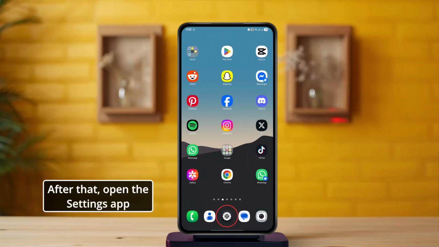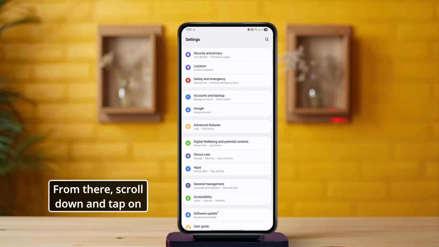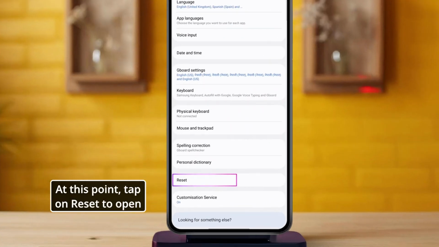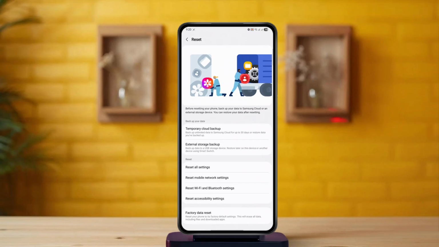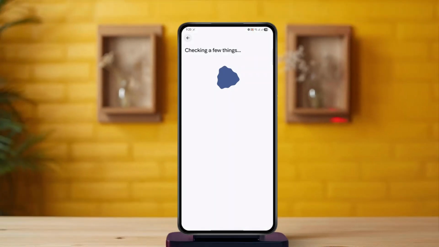After that, open the Settings app on your Android device. From there, scroll down and tap on General Management. At this point, tap on Reset to open the reset options. In the next step, tap on Factory Data Reset to begin the process.